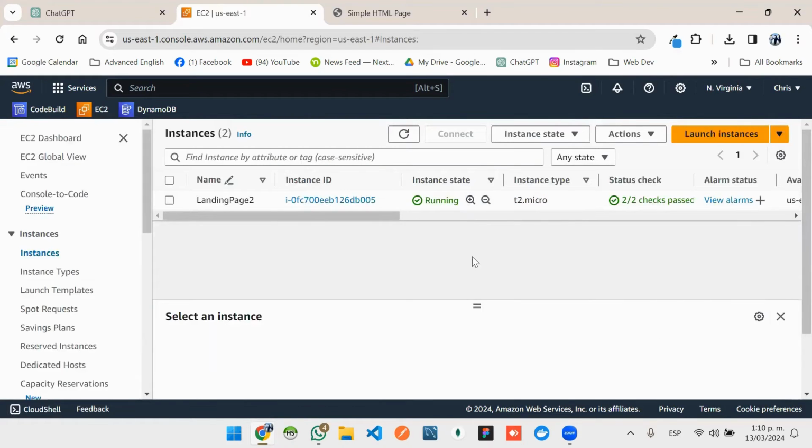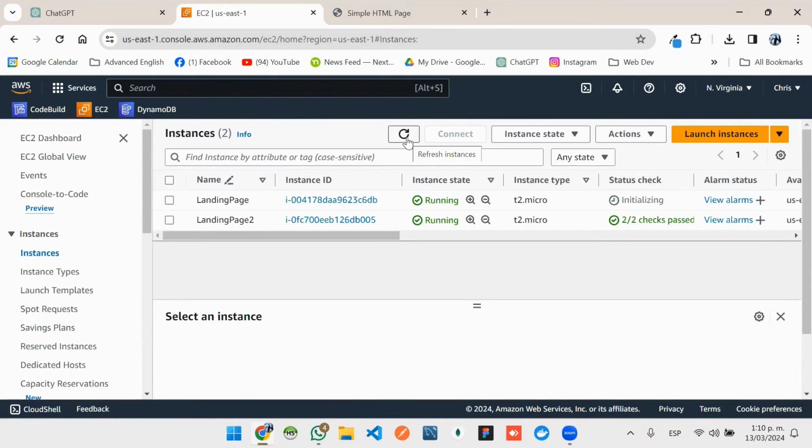And one thing with AWS, you will find yourself refreshing pages a lot. Otherwise, you will just wait forever. So you'll be clicking this quite a lot when you're building things.